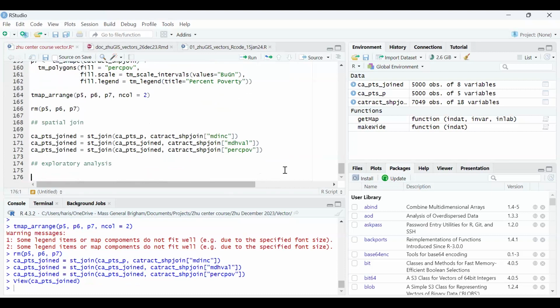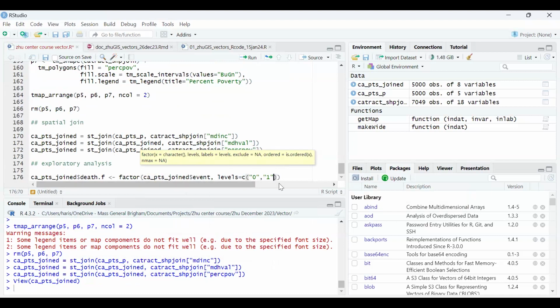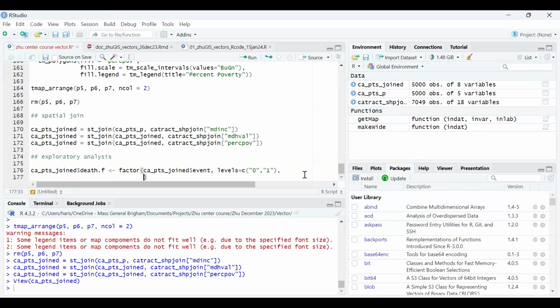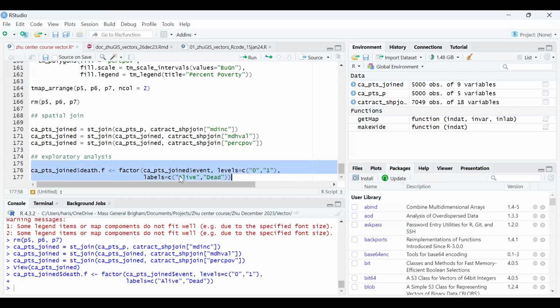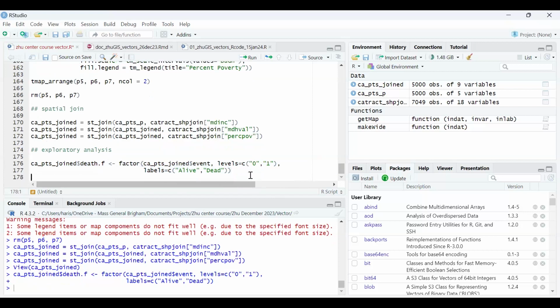this is probably stuff you guys already know how to do, but one way that we could do that is we could create an indicator for death. We can create a factor variable, specify the levels, which are 0 and 1 in our event variable, and then we will replace them with labels of alive and dead. And then we can make a few plots.